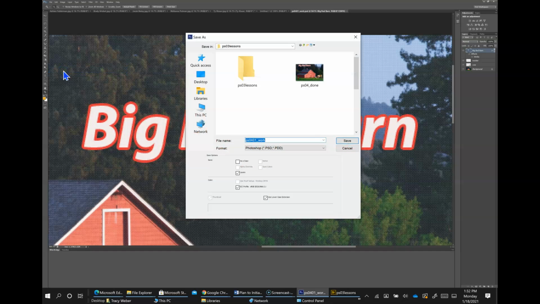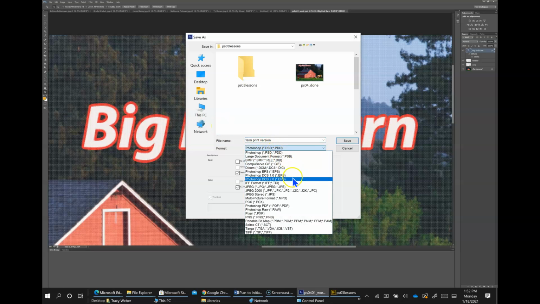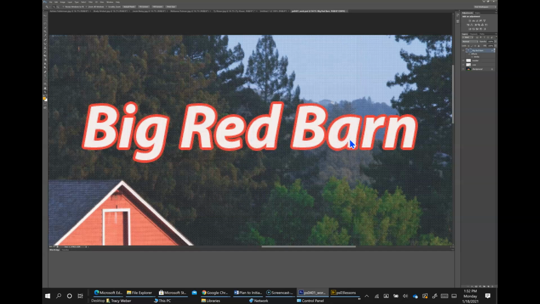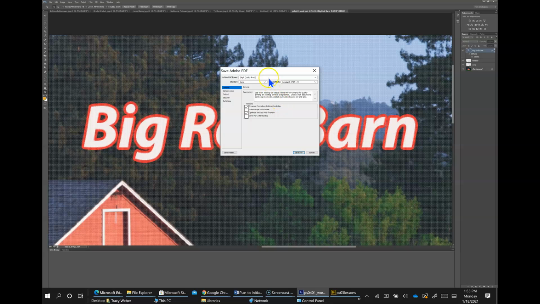and in the name box, we're going to type farm print version. And then we're going to choose Photoshop PDF. Right here. And then click OK. In the Save Adobe PDF dialog box, choose Press Quality. Let's see, OK. Press Quality. And then click Save PDF.